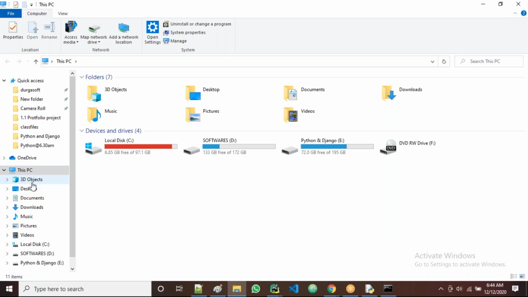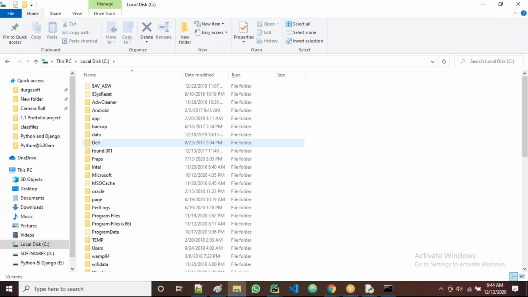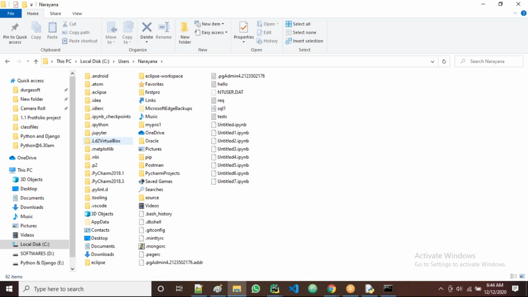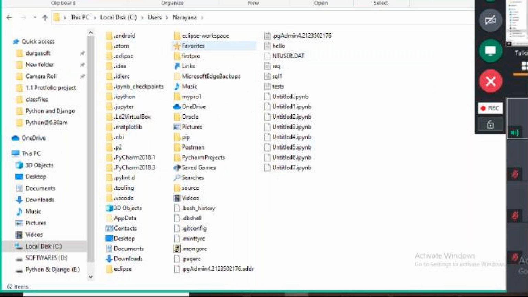First open the C drive. Then Users. Click on Users. Next, Narayana is there. After Narayana, what is there? The AppData folder is there, right? See, guys, if you observe very clearly, AppData is there.